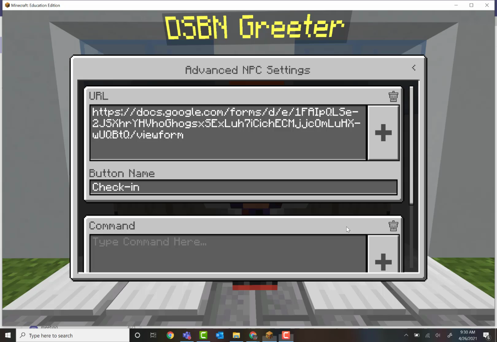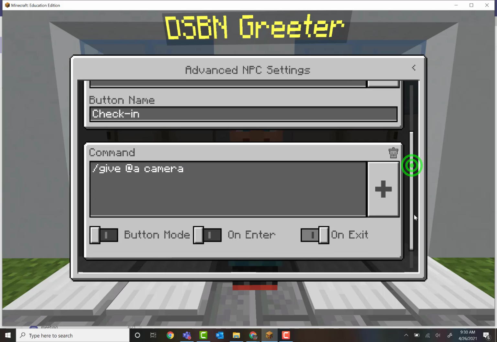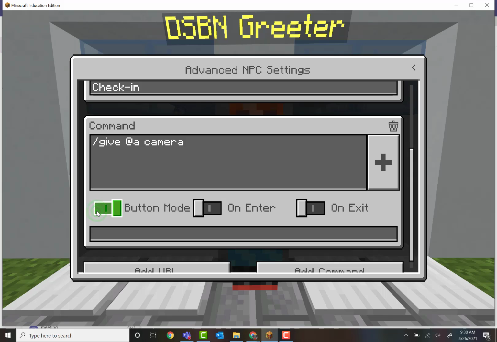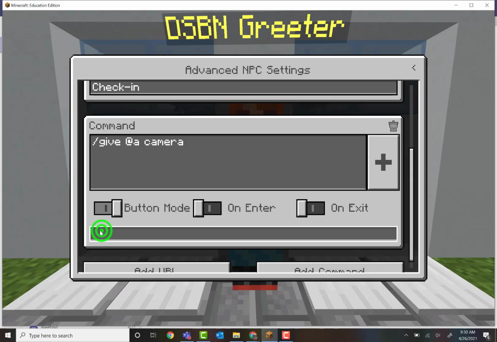But for this one, I click command, and commands always start with the slash. So I'm going to actually give all players the camera. When you do a command, it's a little bit different than a URL because you get options. I prefer to use the button mode and name it, so then the students know what they're getting.